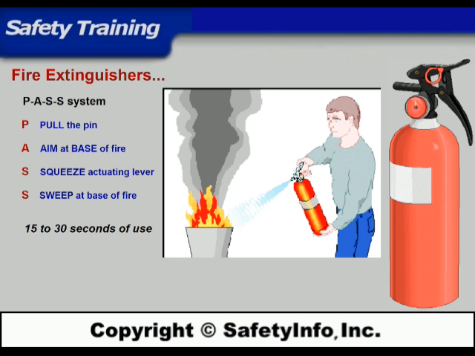Employees who are trained to use fire extinguishers use the PASS system for activating and using a fire extinguisher. Each letter of the PASS system stands for the sequential actions for proper extinguisher operation. P stands for pull the pin. This allows the activation lever to move, which opens the valve on the extinguisher, allowing the extinguishing agent to be dispensed. A stands for aim.